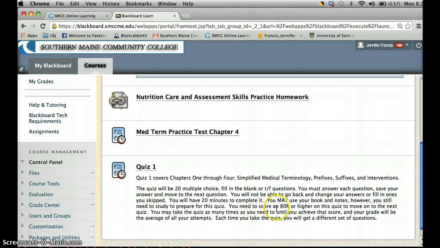You will need to score an 80% or higher on this quiz before you can take the next quiz. You can take this quiz as many times as you need to score an 80% or higher. However, your grade that's recorded in the book will be an average of all your attempts. It is a little different than what we've done in the past in my online classes, so if you have questions about that, please just feel free to email me.